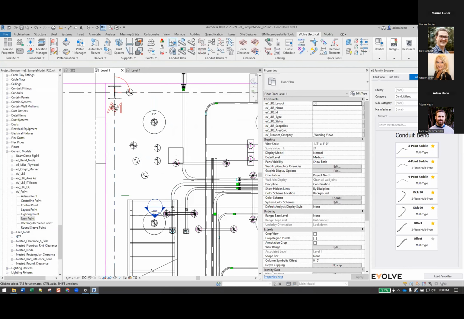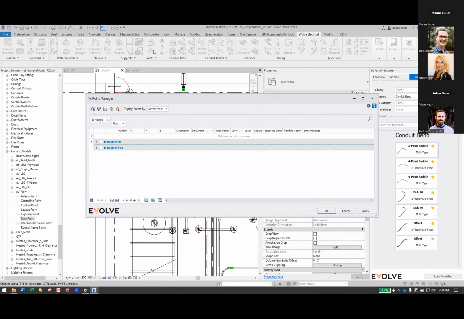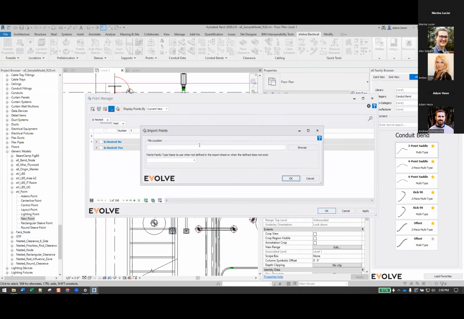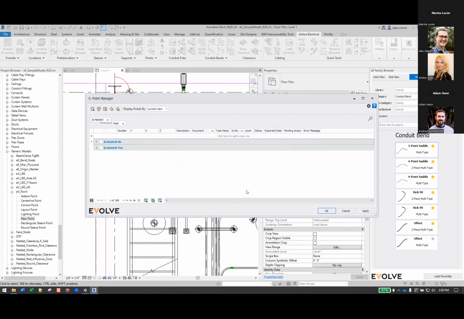That also shows up when you're doing import points. So if I was coming in here and importing points into my model and I wanted to use an import point type, I could create that and select it here. So basically any type, any family type you want to create, you can and utilize in our tools.